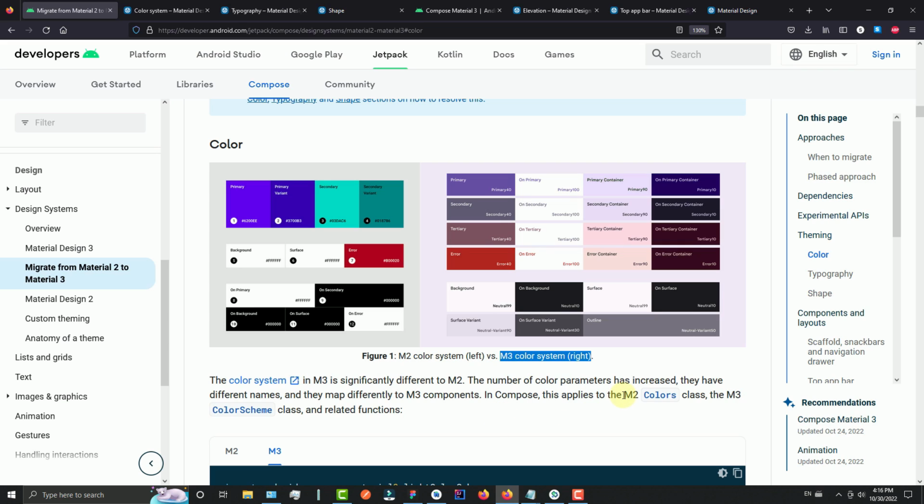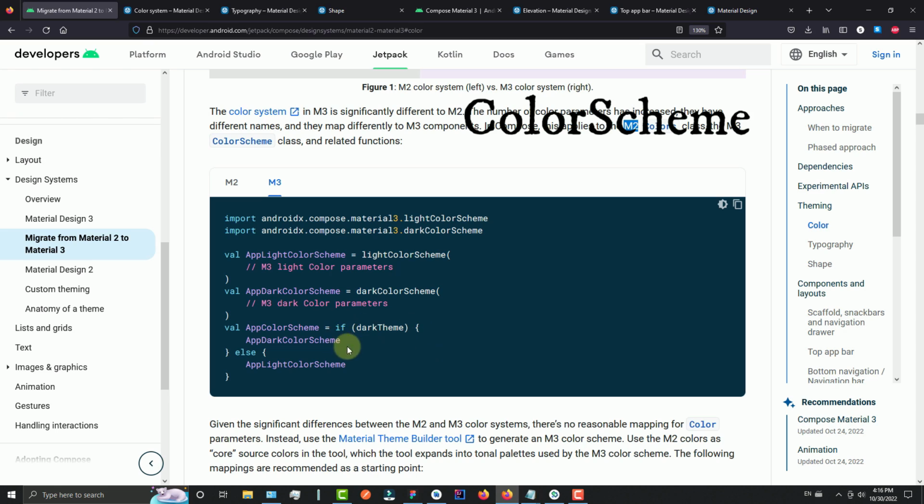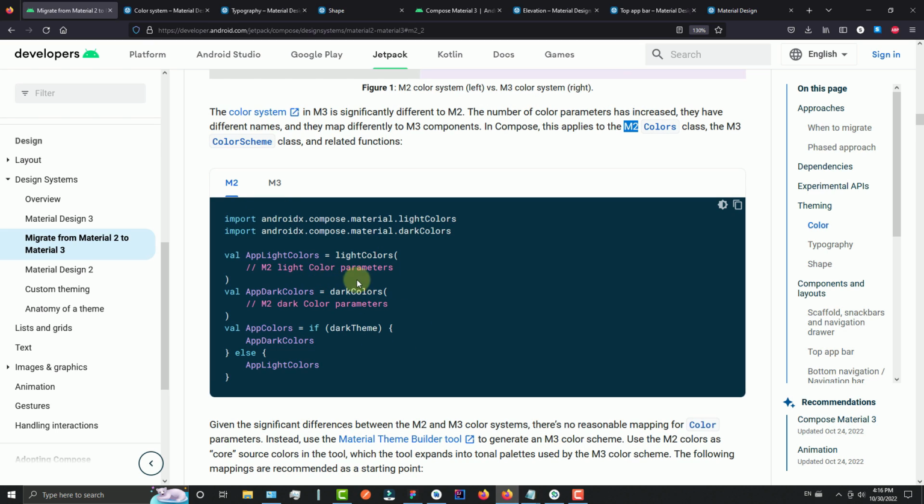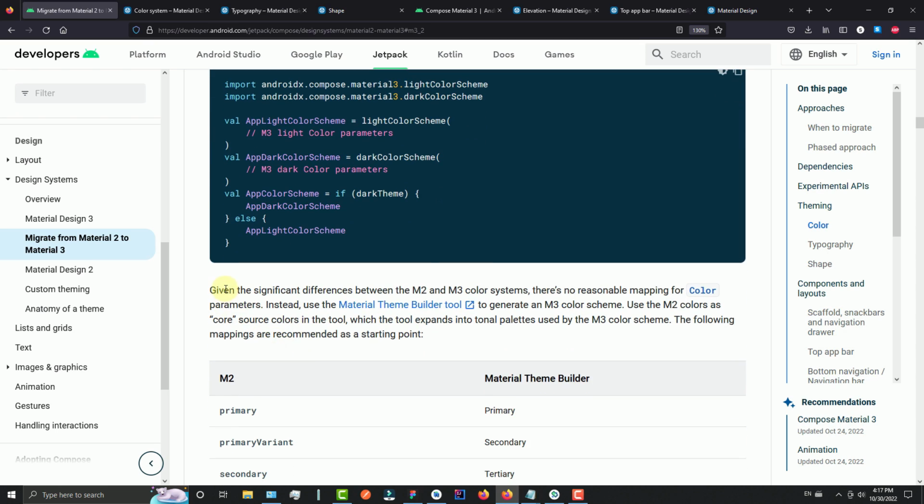Anyhow, with Compose Material 2, we had a Colors class, while with Material 3 we have a ColorScheme class instead. And from here, of course, you can see that we have changed lightColors from Material 2 to lightColorScheme instead. So here it says that given the significant difference between the M2 and M3 color systems, there is no reasonable mapping for color parameters. Instead we should use the Material Theme Builder tool to generate our own Material 3 color scheme, right? And I'm going to show you in a moment how to actually generate your own color scheme for a Material 3 design system.